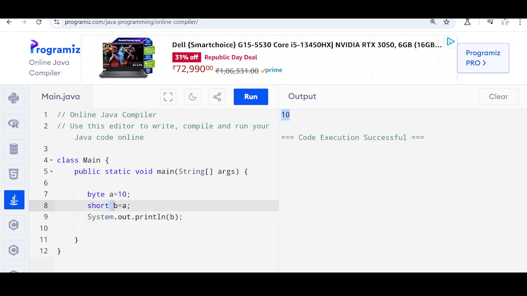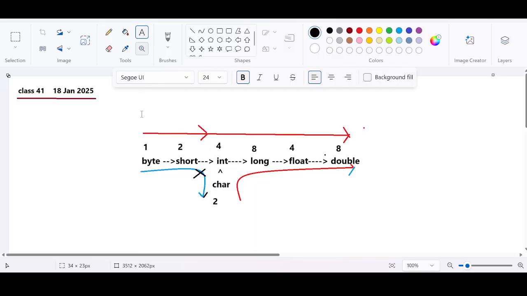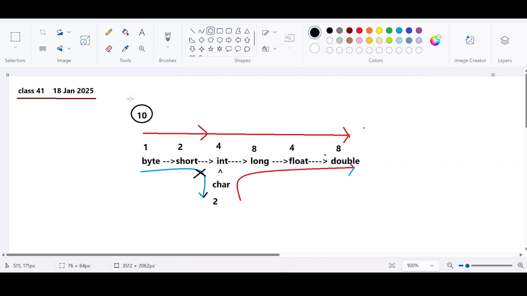But what is happening behind the scenes? You are trying to assign the value 10, which is of byte type, isn't it? If you go back and see the promotion chart, you have a value 10. This value 10 has been assigned on top of byte data type. And you're trying to do the typecasting.